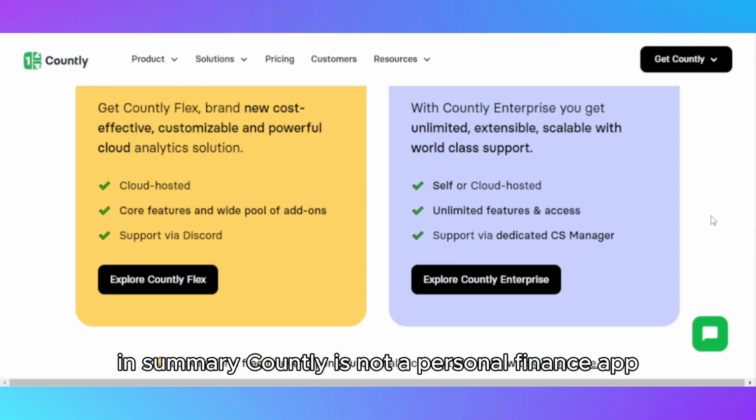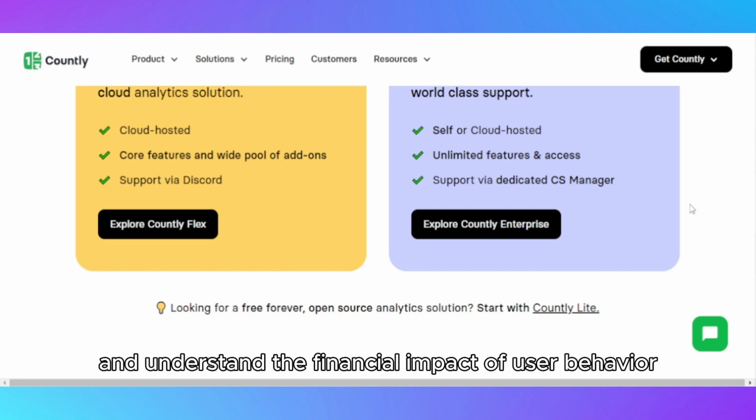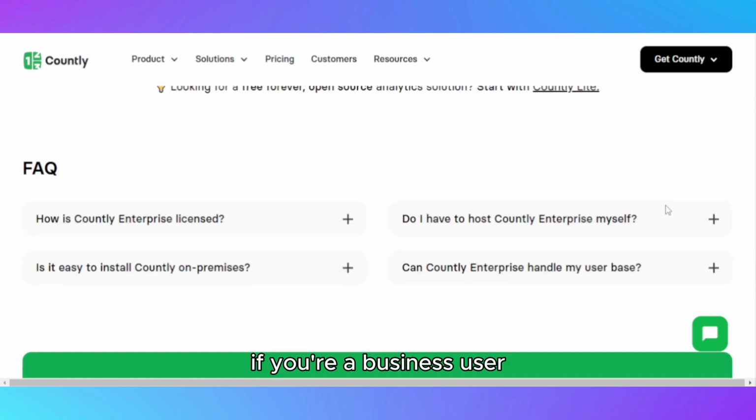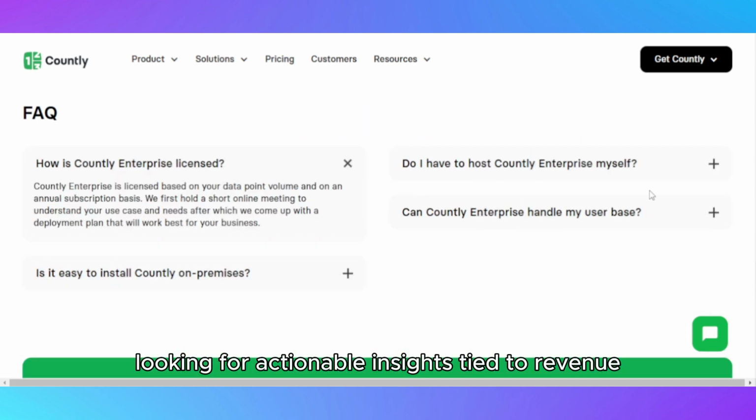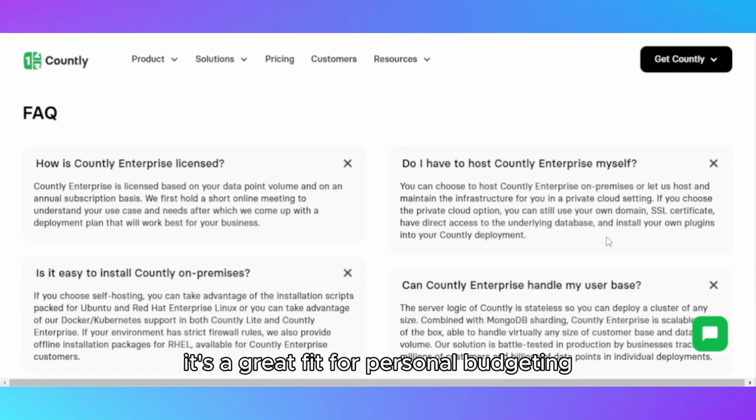In summary, Countly is not a personal finance app, but an enterprise-level analytics platform with financial tracking capabilities that help businesses budget smarter and understand the financial impact of user behavior. If you're a business user looking for actionable insights tied to revenue, it's a great fit. For personal budgeting, you'll want to look at more traditional apps.